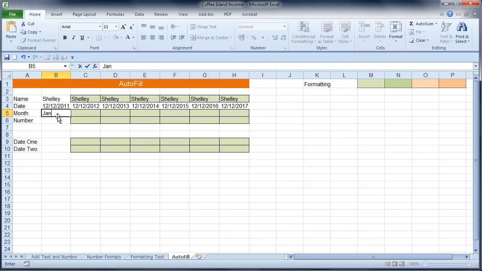Now if I come along to the month, I can type in January, and I can copy and paste that using the autofill handle, but not a copy and paste really, but filling that series across, and it's going from January through to July. But if I was to start from May, I could start my sequence from May, and the machine is clever enough to pick that up and copy it through.